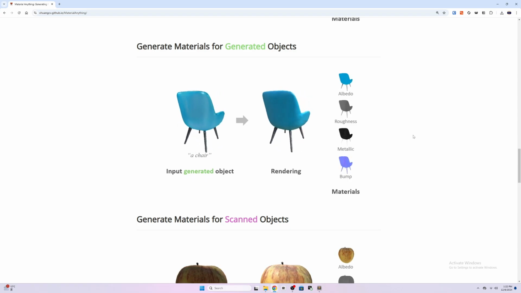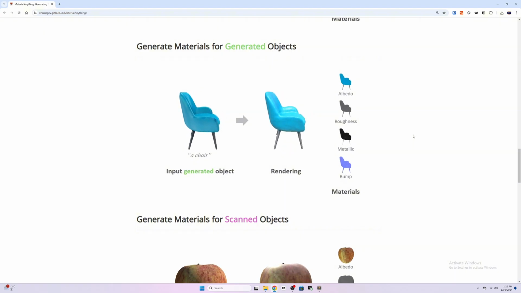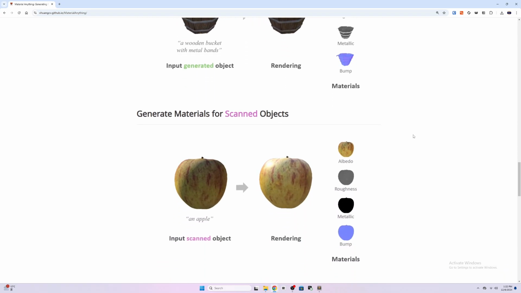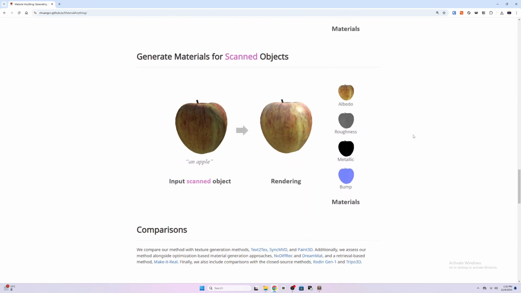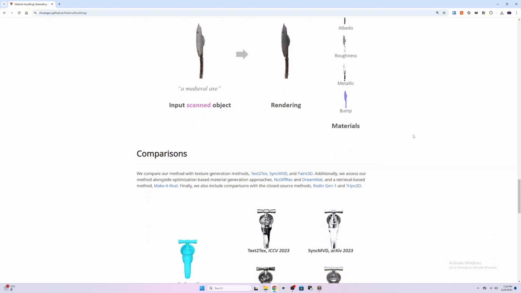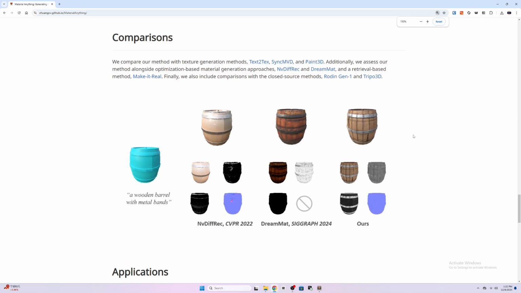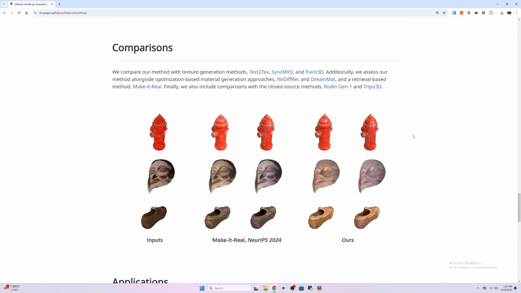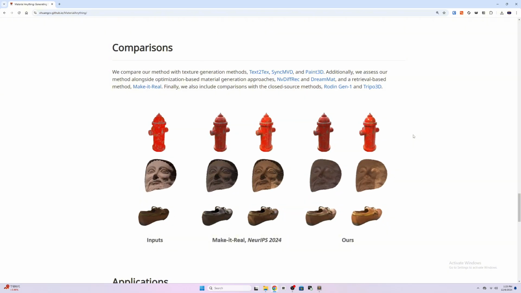When working with scanned objects, which are often captured using photogrammetry or other scanning methods, Material Anything enhances and refines the scanned data. Scans can sometimes be imperfect, with missing textures or noisy data. Material Anything intelligently fills in the missing material details, ensuring the object looks as realistic as possible by improving surface textures, adding reflective properties, and correcting imperfections from the scan. This is invaluable for applications in virtual reality and augmented reality, where accurate, high-quality scanned models are essential for immersion.